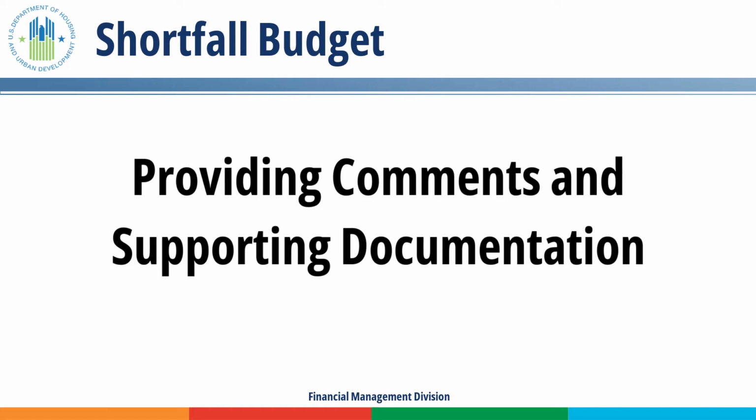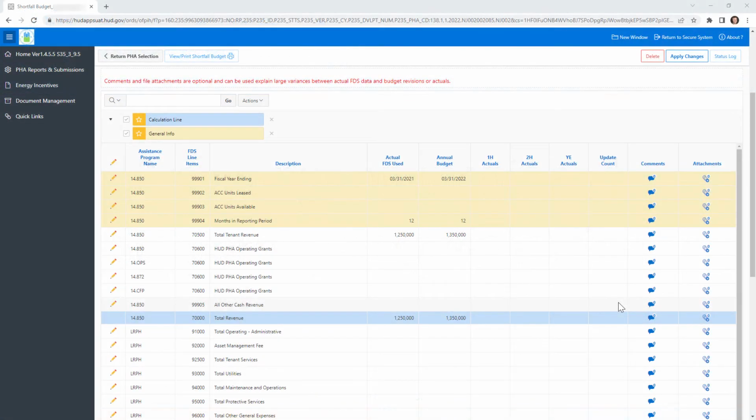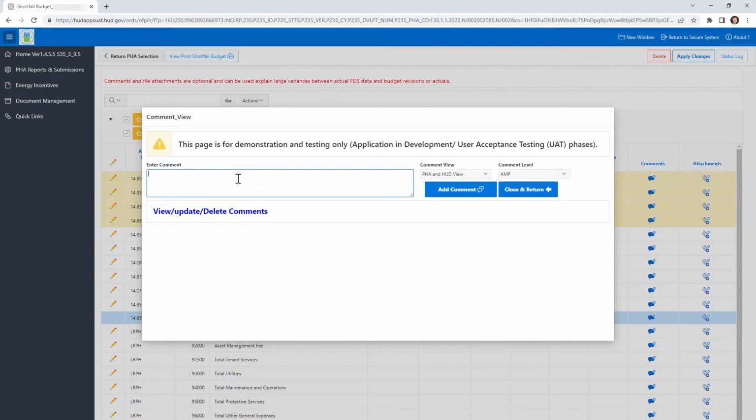Providing comments and supporting documentation. You can provide comments throughout the submittal and actuals process for each line item by selecting the comment icon at the end of a line item. Type your comment in the Enter Comment text box and then choose Add Comment. The portal displays your comment in the window.